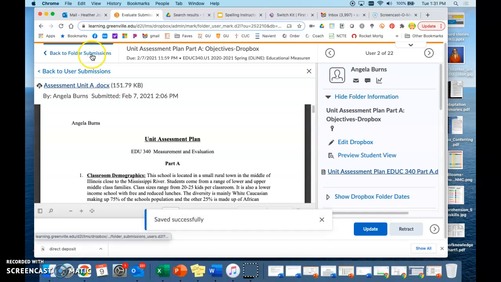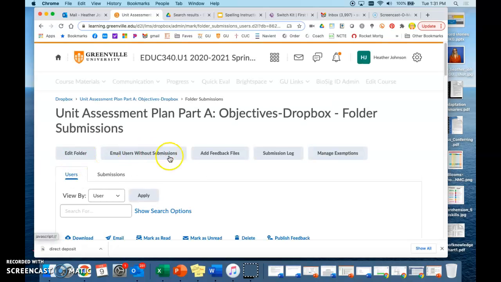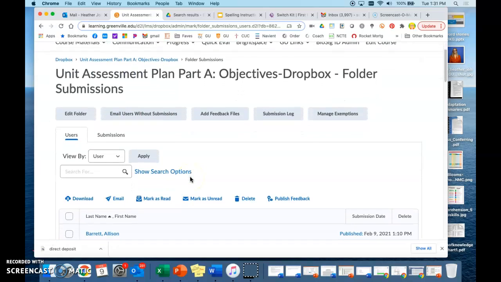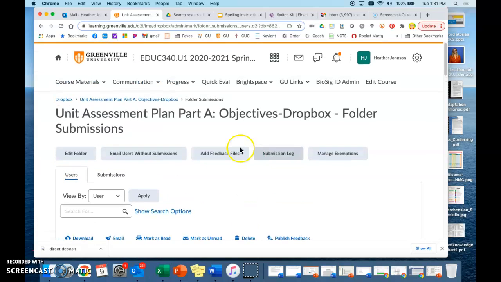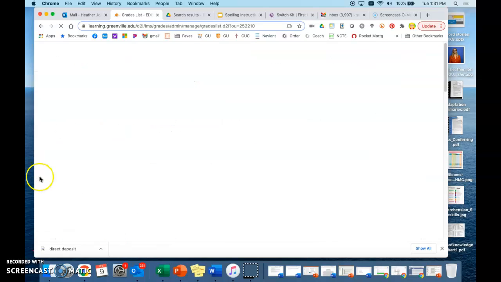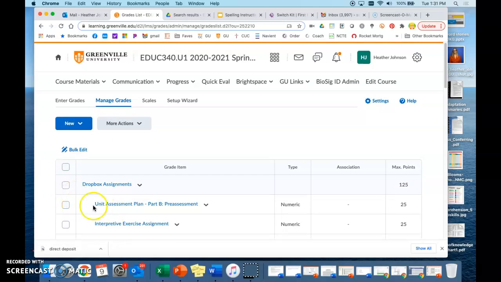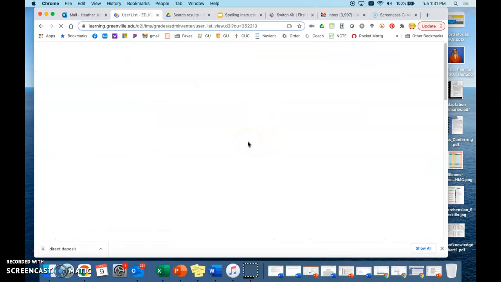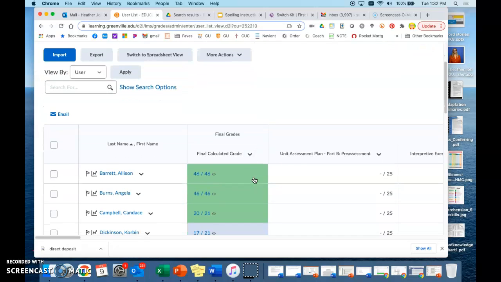And I wonder, we might be able to mass update them. Let me just check. If I select them all, guess not. So you'll go in one at a time, update them, and then when you go back into the grades again, we should see both Allison and, was it Angela? We'll just double check.